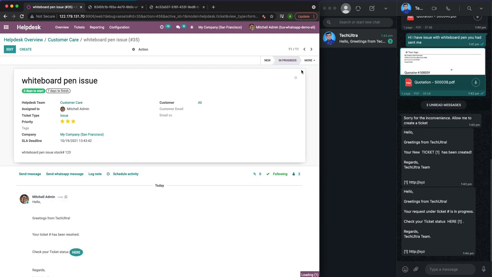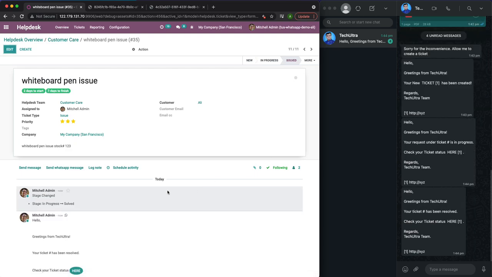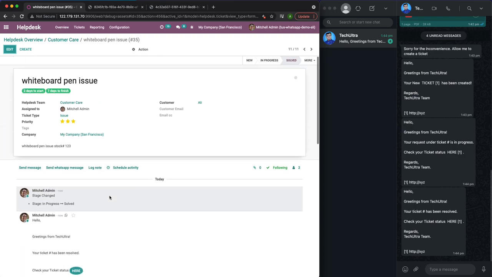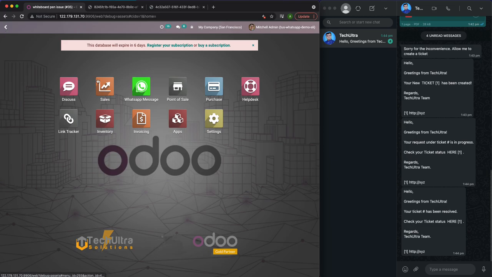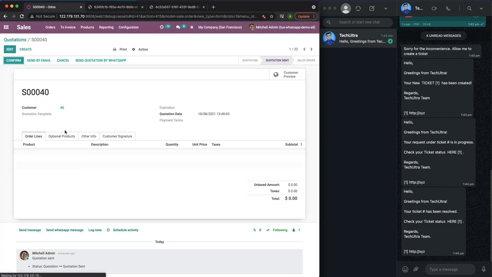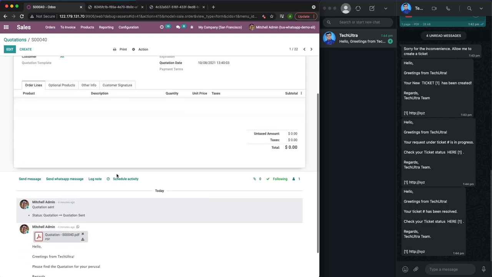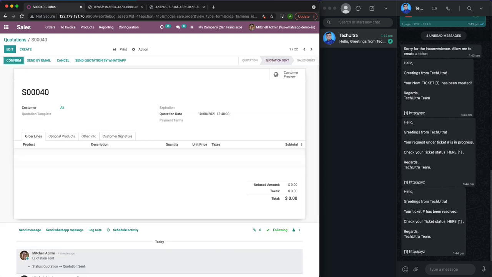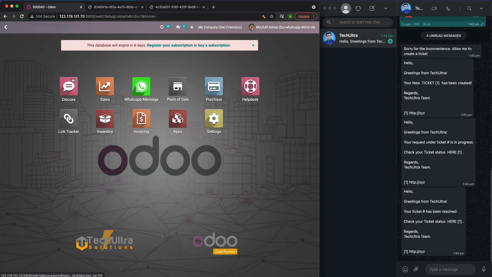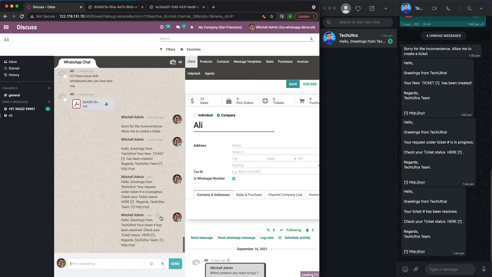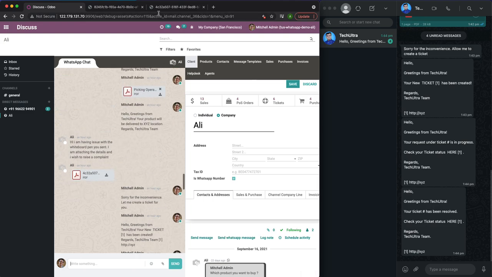Like this, all messages will also appear in this chatter, showing what progress has been made. For example, see this quotation, when we had sent this quotation, it is also updated over here. So there are multiple ways to track the communication. The best is this Discuss page, where everything can be tracked from top to bottom.